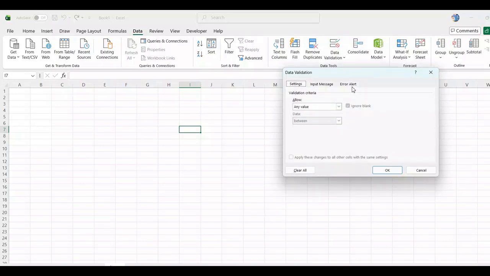Here we have different types of data validation: whole number, decimal, list, date, time, text length, and custom. Whole number allows only numbers within a specific range, for example, numbers between 1 and 100. List gives a drop-down to select from predefined options, for example, yes or no.